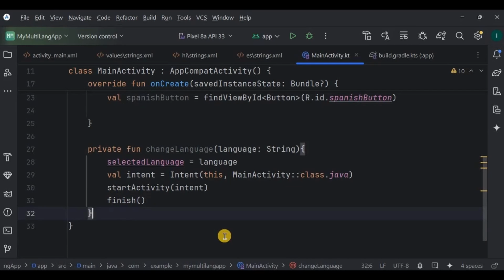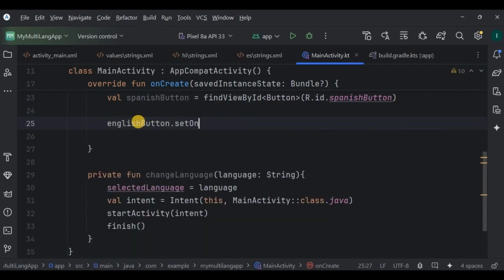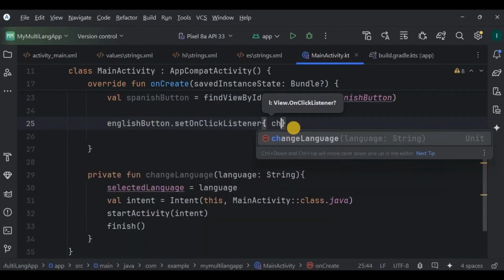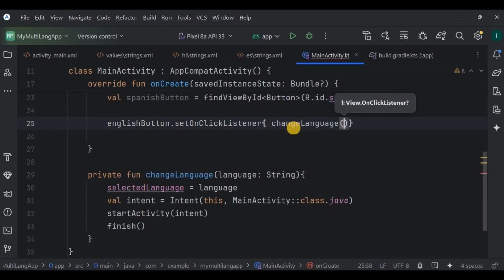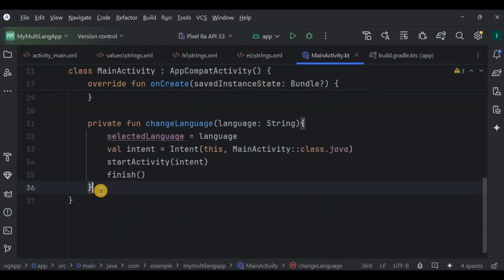Now let's call this change language function here inside the button on click listener. So English button dot set on click listener, and inside it change language method with the language code that is EN. Likewise for Hindi button as well, but here the language code is HI. And then over here for Spanish the language code is ES. This basically attaches our translated strings with the respective buttons.